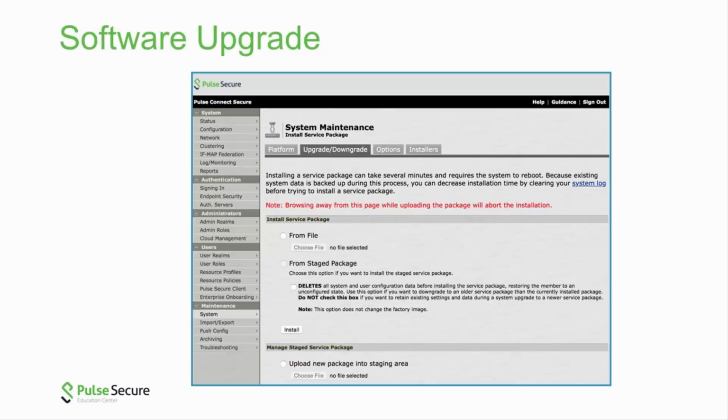You can find the latest code at the Pulse Secure Support portal. Use your support site credentials to sign in and retrieve the upgrade package.